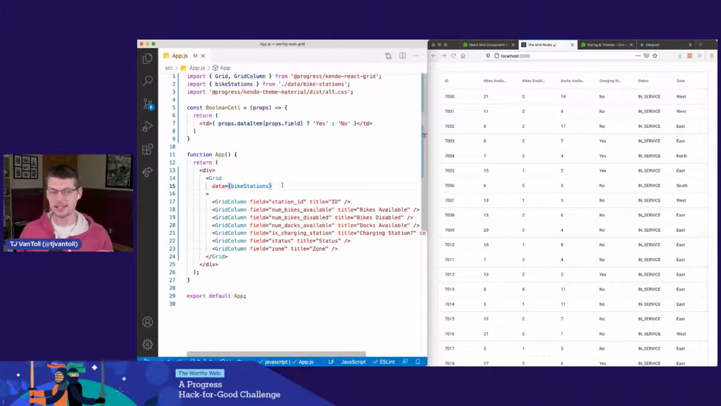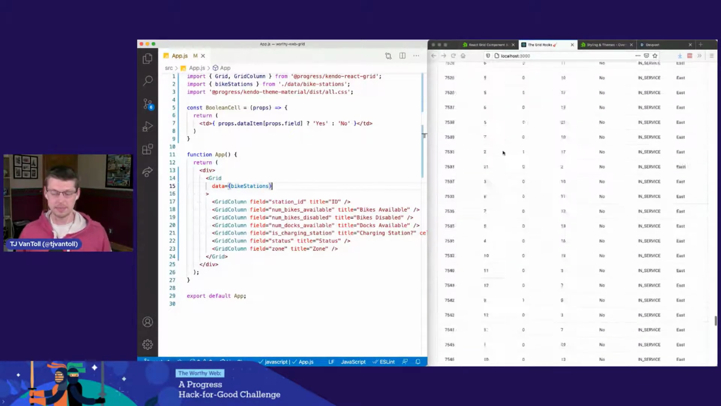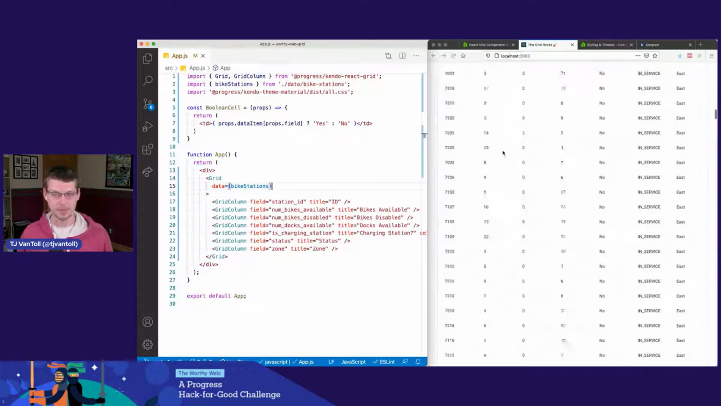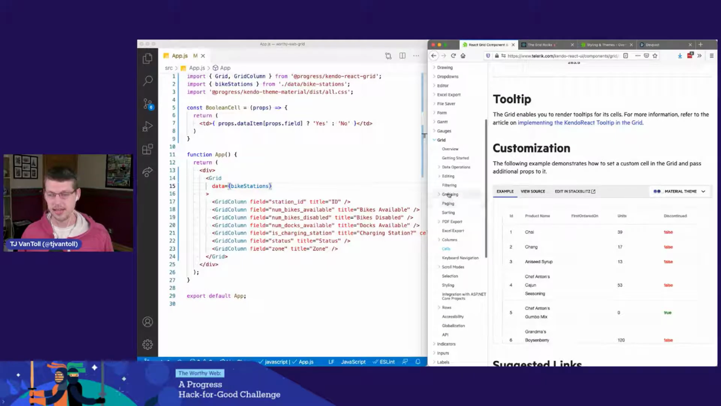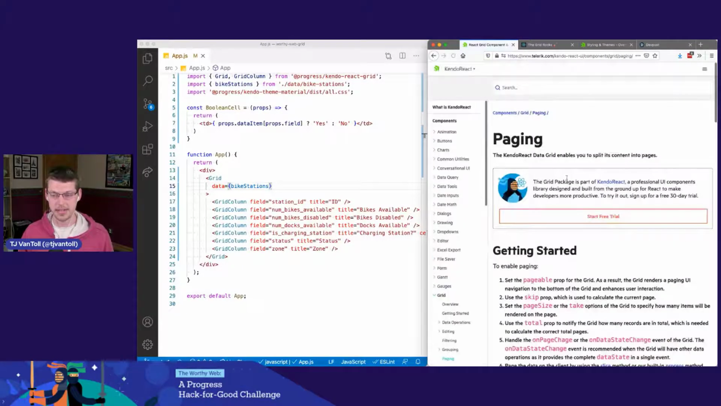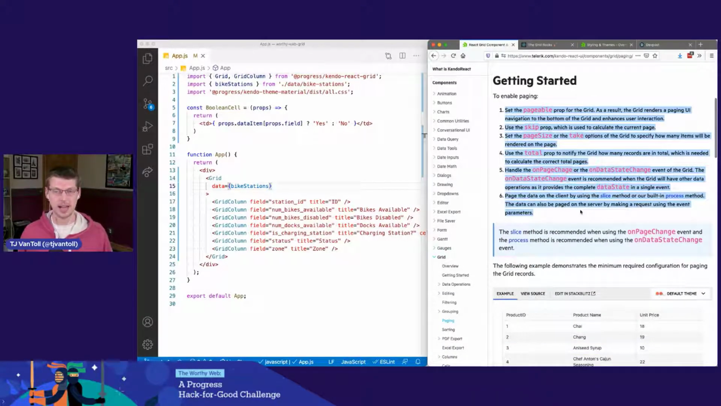And actually, I think the next thing we're going to do to make this thing more complex is, you'll see this grid, there's a lot here, like a lot. Apparently, Toronto has a lot of bike stations. So this is something that could probably benefit from something like paging. So I did want to show paging. And like everything else, if you go to the KendoReact documentation for the grid, you'll see that there's a paging section. And in this case, there's a set of steps right off the top that I'll walk us through how to do, building on top of this existing structure.